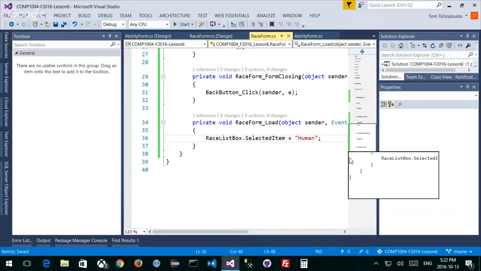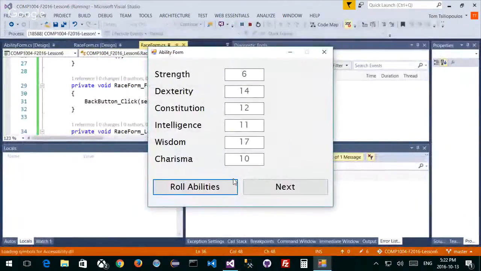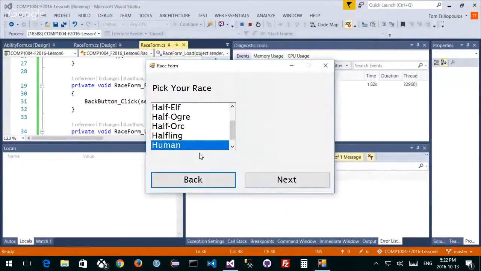So on load, yes. Set selected. I'll go back to that in a second. Let's see if this works. Selected item is equal to human. Let's see if that works. If I do it, then if I go next, human. But only if it exists. What if it doesn't exist?